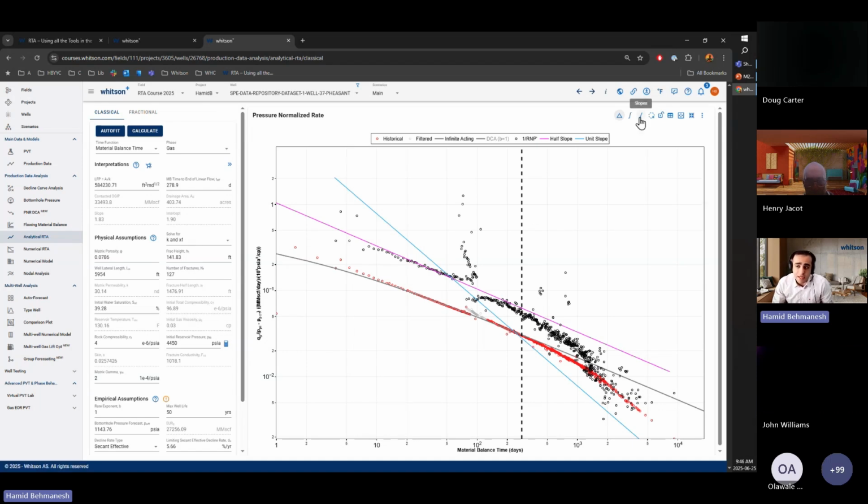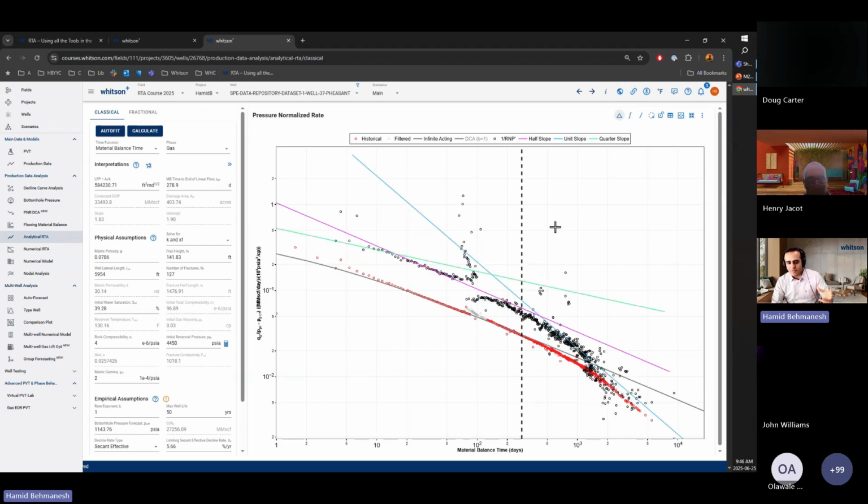But if we are dealing with a finite conductivity, it also will be demonstrated as the intercept on the y-axis. There's another line, the quarter line, that we can put in, and say maybe initially the data shows the quarter slope and transitions into the half slope, and then moves into boundary dominated flow, right? So these are some of the capabilities of the derivative.